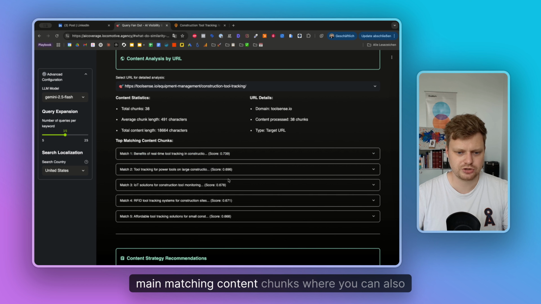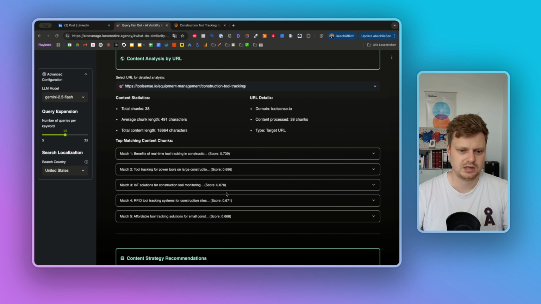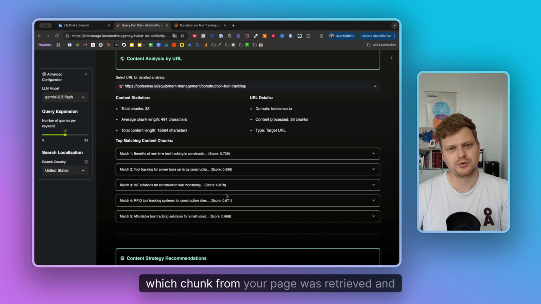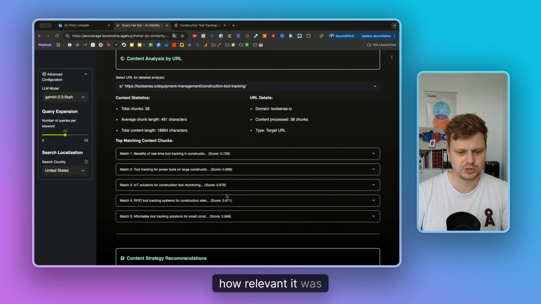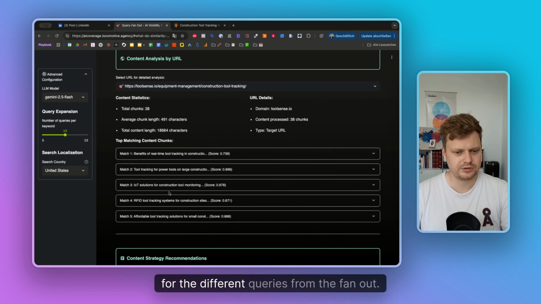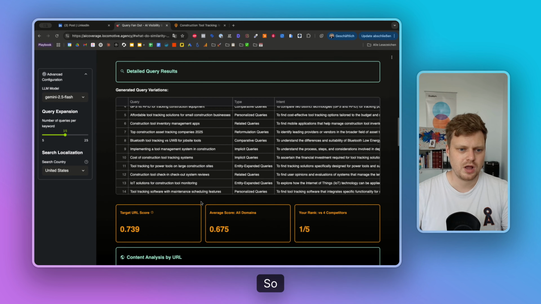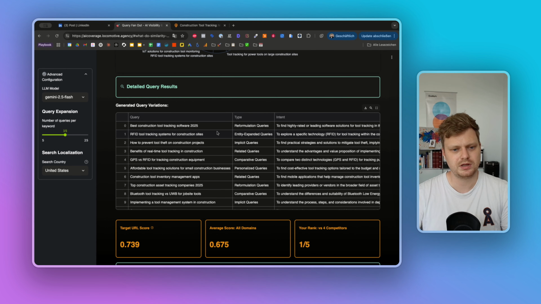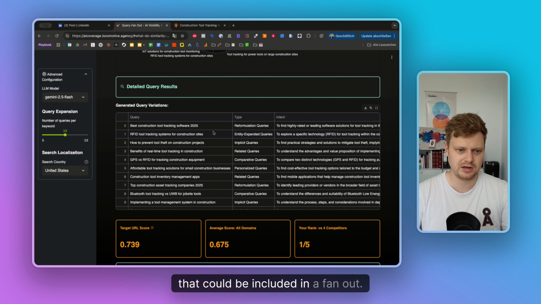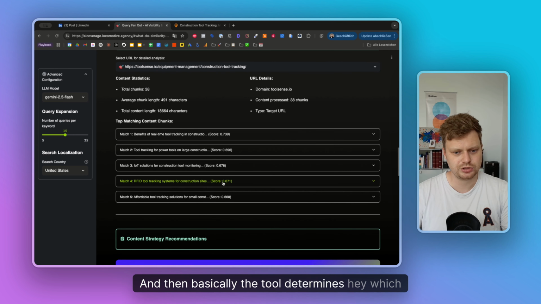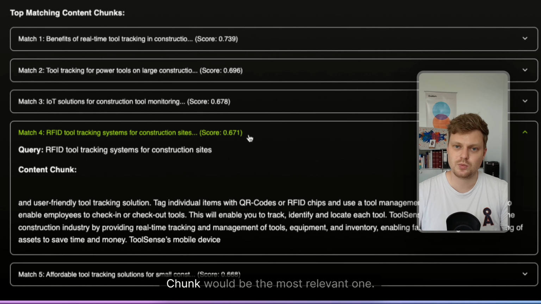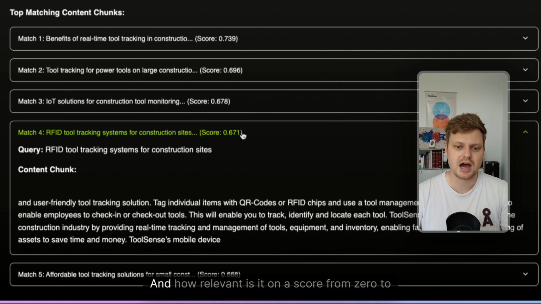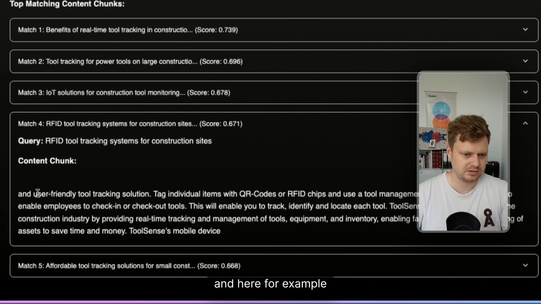Main matching content chunks, where you can also check which chunk from your page was retrieved and how relevant it was found for the different queries from the fan out. So RFID tool tracking systems for construction sites might be one query that could be included in a fan out. And then basically the tool determines, hey, which chunk would be the most relevant one and how relevant is it on a score from 0 to 1.